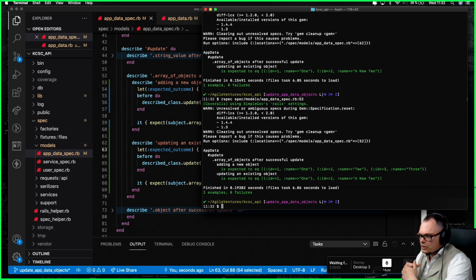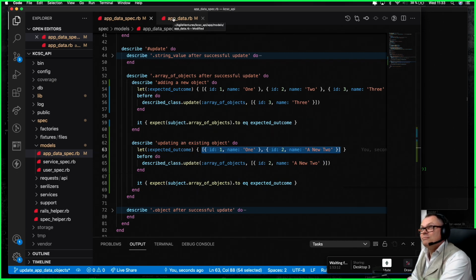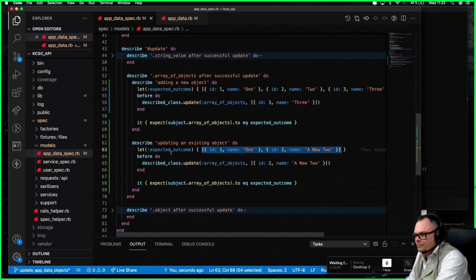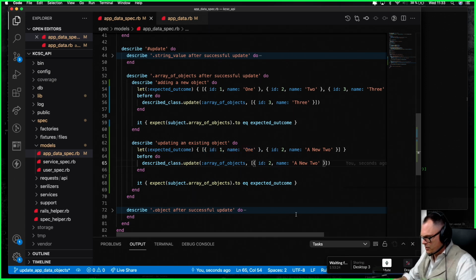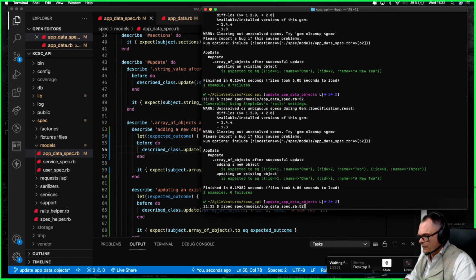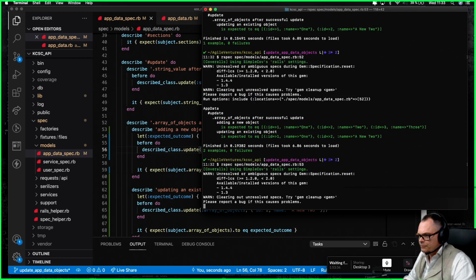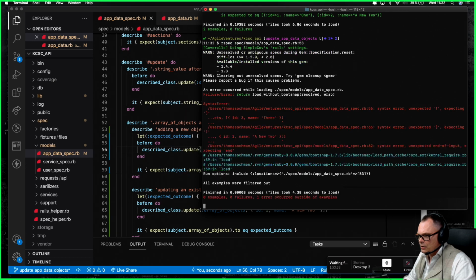But do I really need to pass this in as an array? I am not convinced that this is, well, yeah. So what if I don't pass this in? I just pass this in as this. So we want to run the 53. This should fail, right?